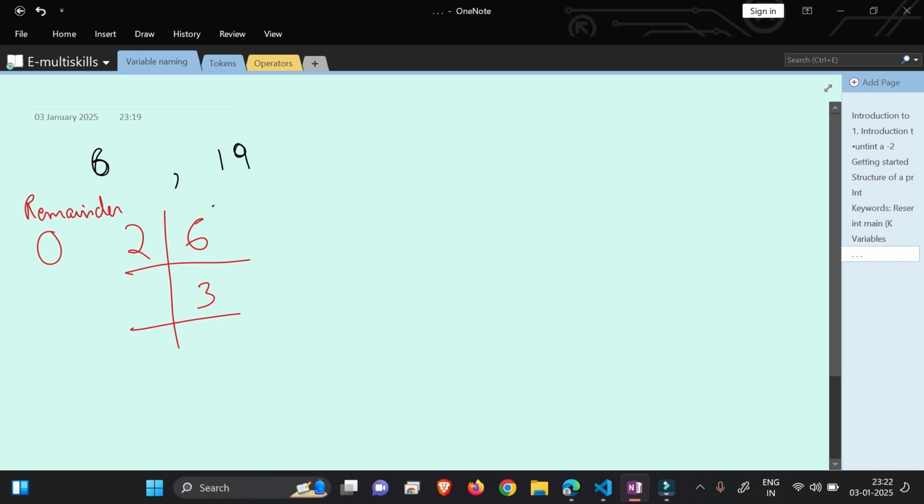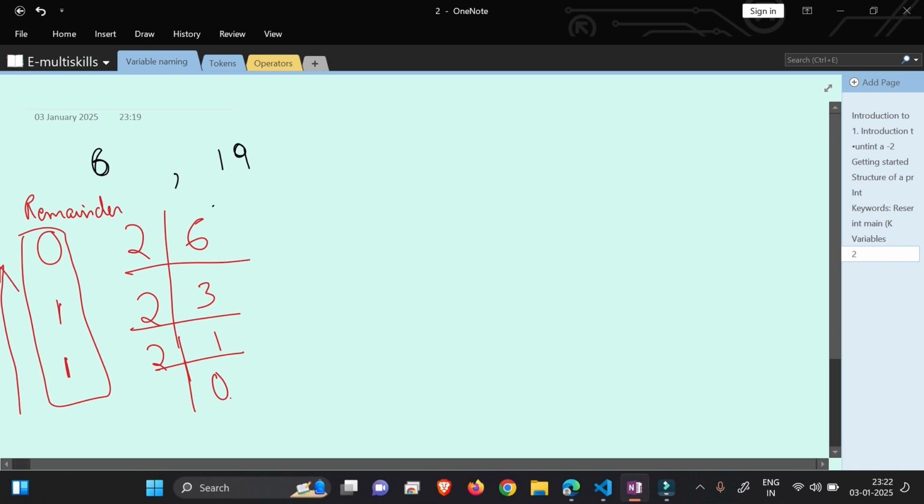6 divided by 2 becomes 3. Now I'll divide it again by 2. It becomes 1, and I'll divide again by 2. It becomes 0. I'll keep on dividing until I get 0. Now 3 divided by 2, I get a remainder of 1. 1 divided by 2, I get a remainder of 1. So this is my binary form, and how do I represent it? I'll take it from bottom to up. So first is 1, then another 1, and then a 0. So this is my binary representation of 6.